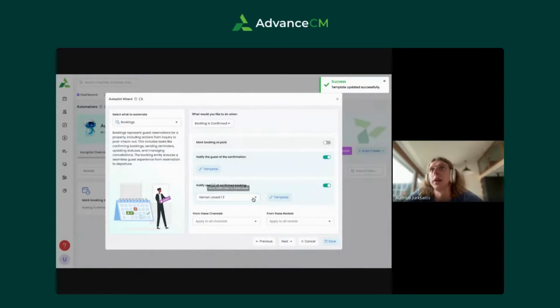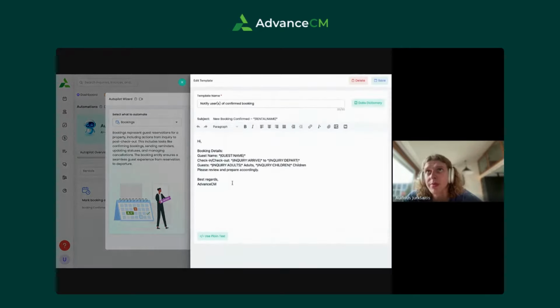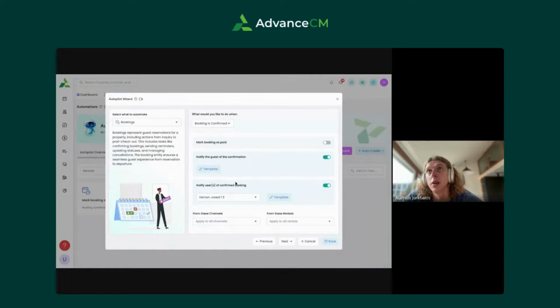Let's click on save, and then also you can notify internal users. You can select as many as you'd like. Right now I'm using a colleague's account, so this is what will be fetched on the internal side, on the user side. Simple as that. That's how you set it up.